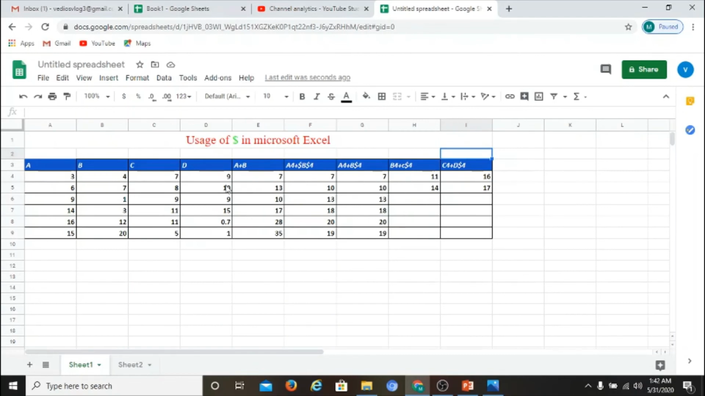Let's check whether we have done it correctly by checking the formula. See, it is using D4 plus C4 and C4 plus D4. So in one shot, you can calculate all the values together by just dragging it towards the right and dropping it down to the left. These are the interesting features of using a dollar in Microsoft Excel.